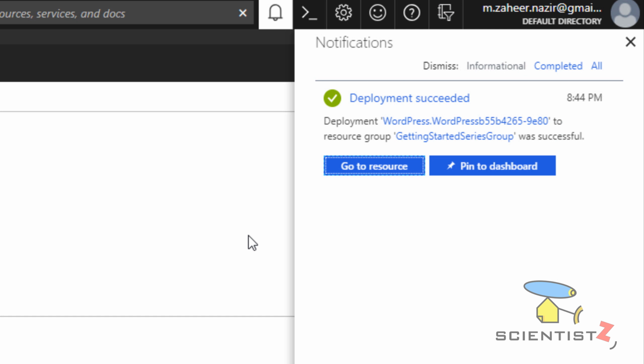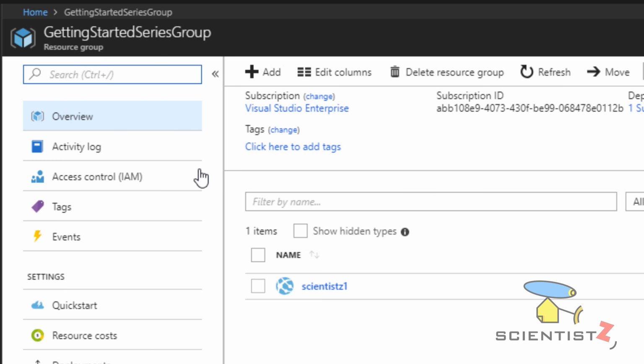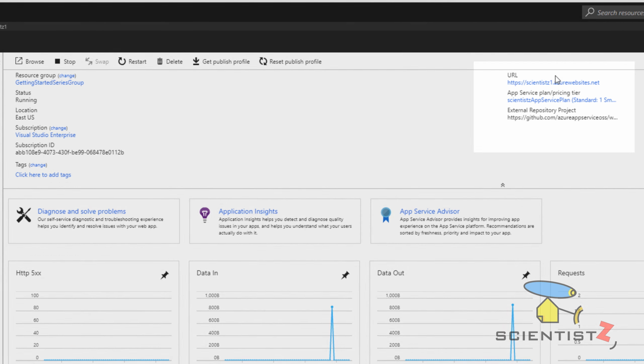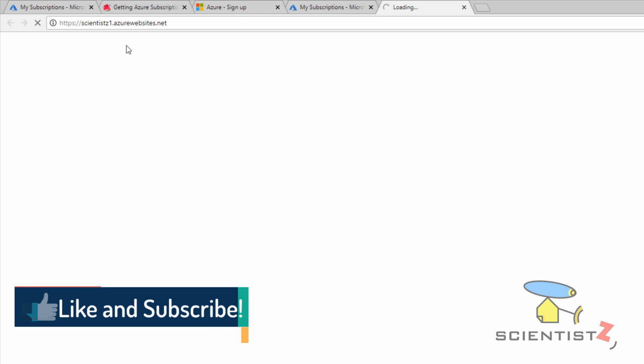Okay, deployment is created and completed. You can click on go to resource, or you can go to your group first and then you can go to your application. In this group, just one resource is there, our application. Click on it. Right now we are only interested in installing WordPress, so click on the URL that is mentioned here. Once you do that, it will open a new tab with the new site address.